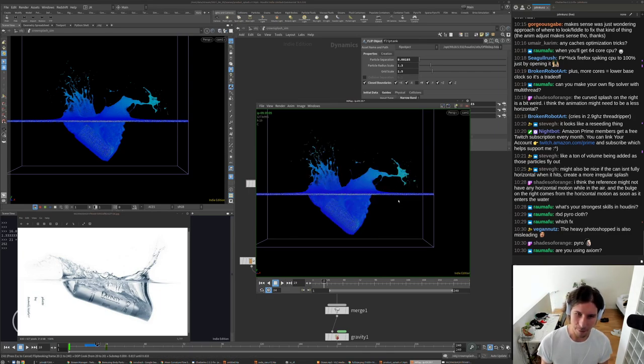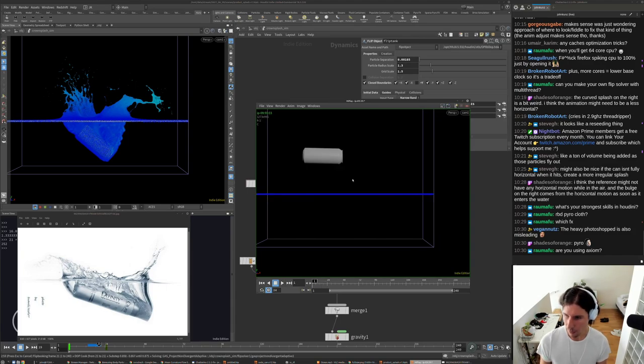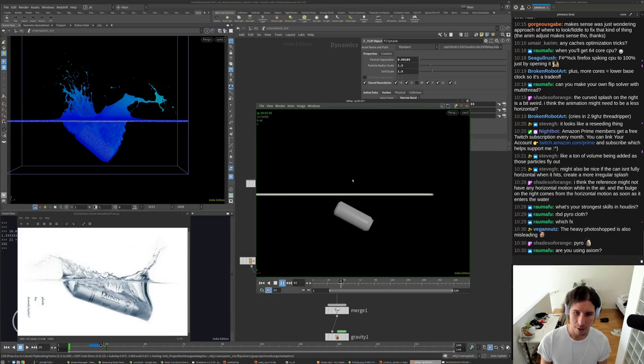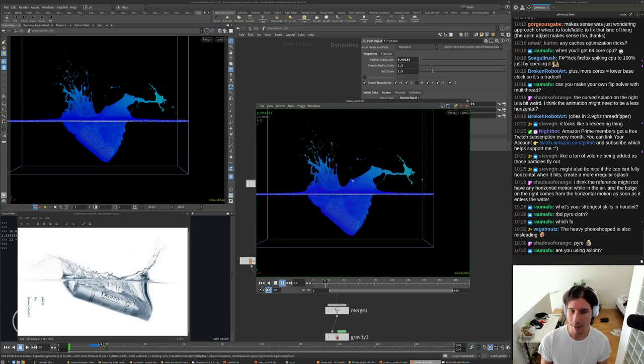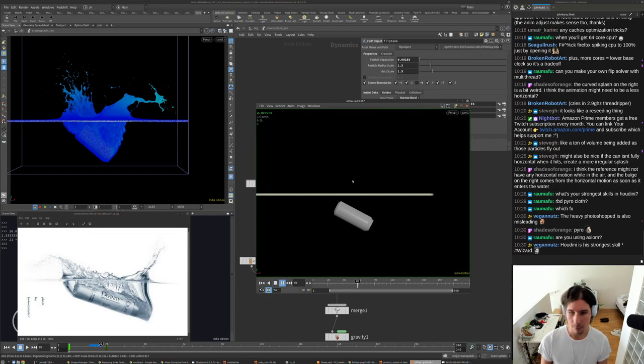I don't know. I prefer the DOP network in most cases, just because you can customize it with micro solvers and do a lot more stuff. But it depends what you're doing. If you're doing a ton of missile trails or fireworks or things like that, the Axiom approach could be really powerful.